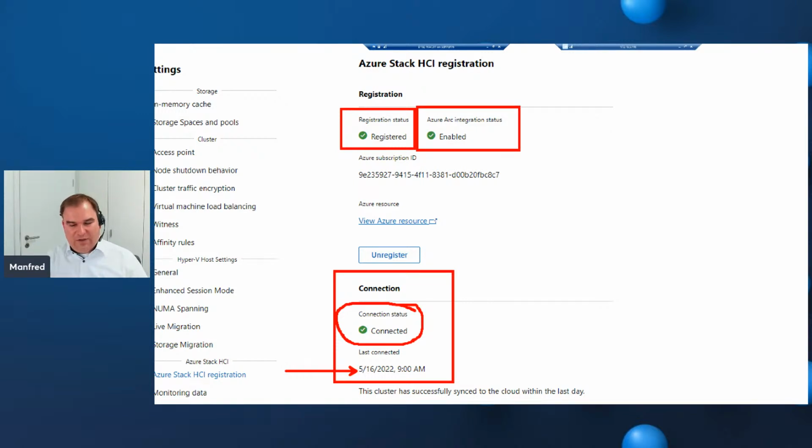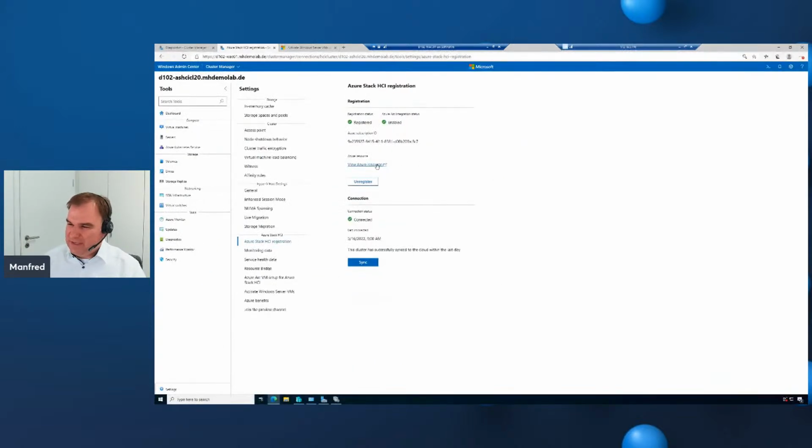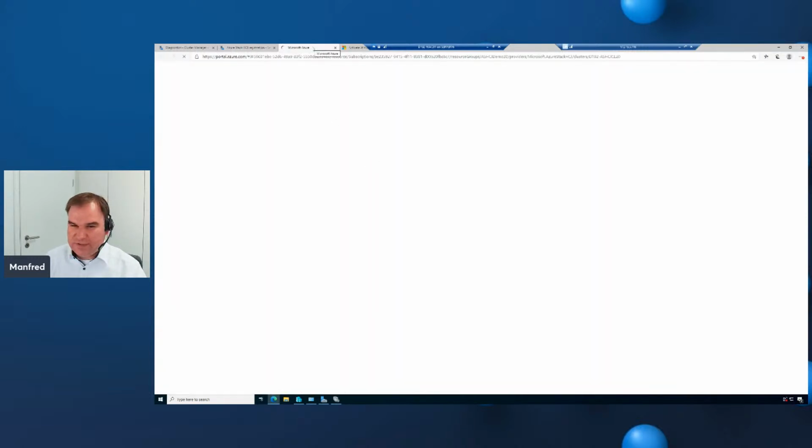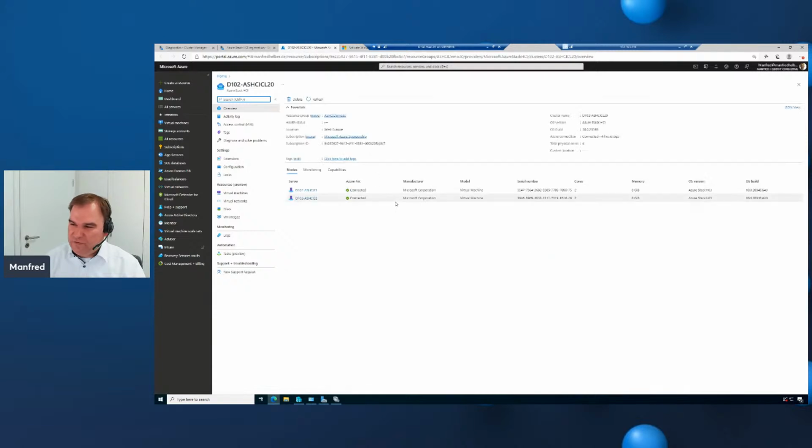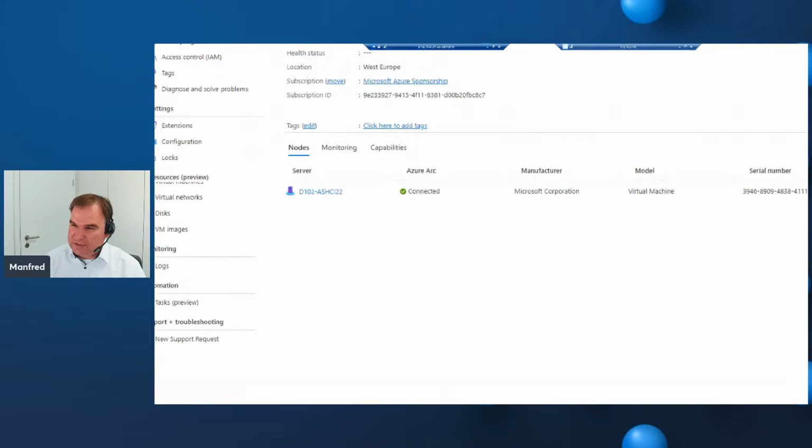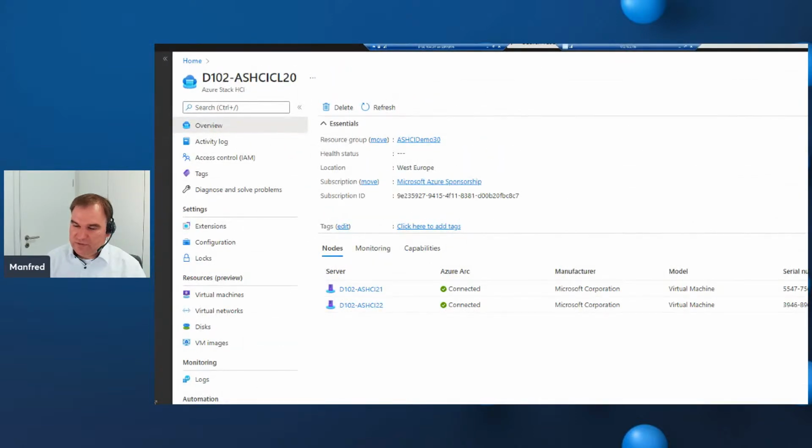Azure Stack HCI 21H2, starting with this version, automatically enabled all the nodes for Azure Arc. This means I have direct access to these resources in Azure. So when I click here to view Azure resource, a new tab opens in my Azure tenant, in my Azure subscription. After a few seconds, I can see I have an Azure Stack HCI cluster here.